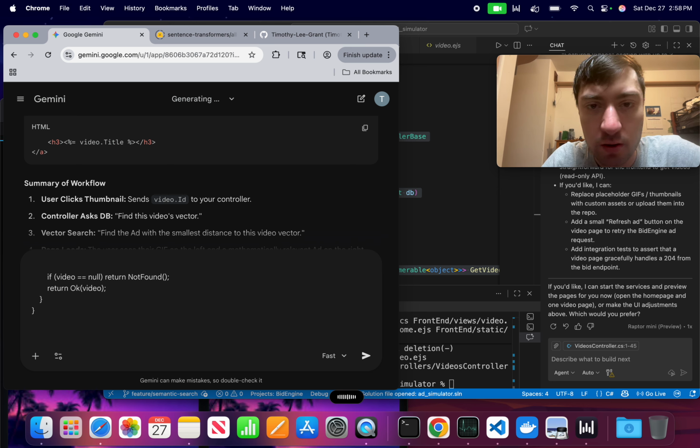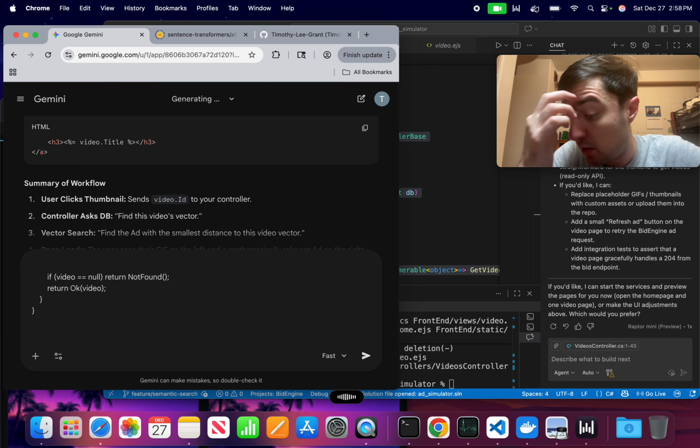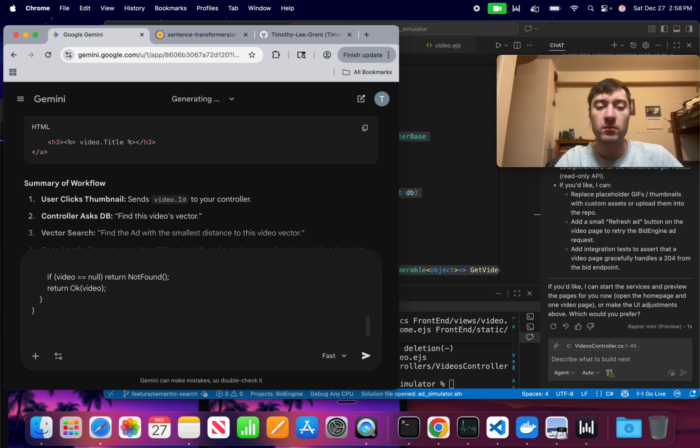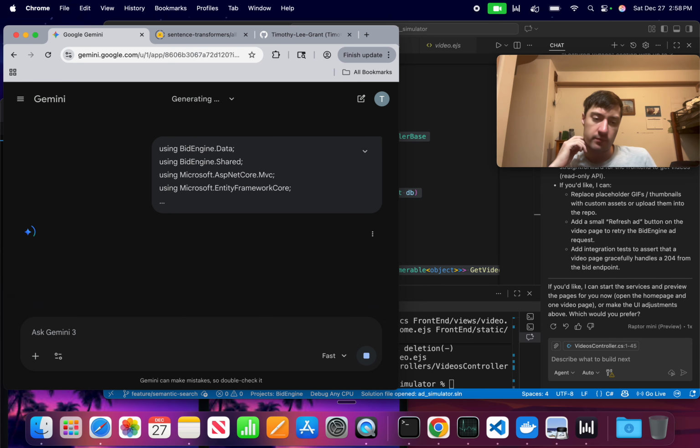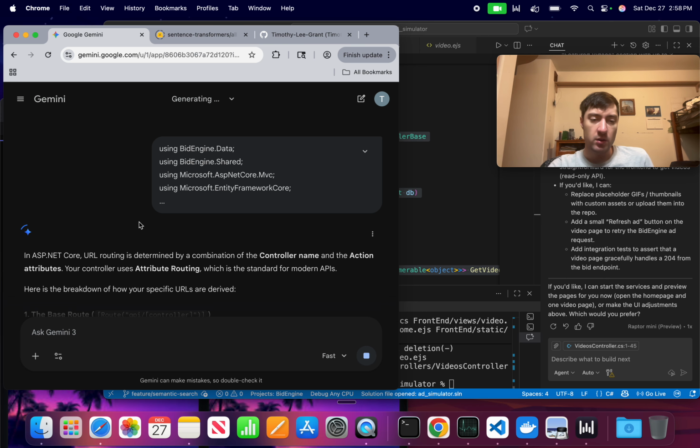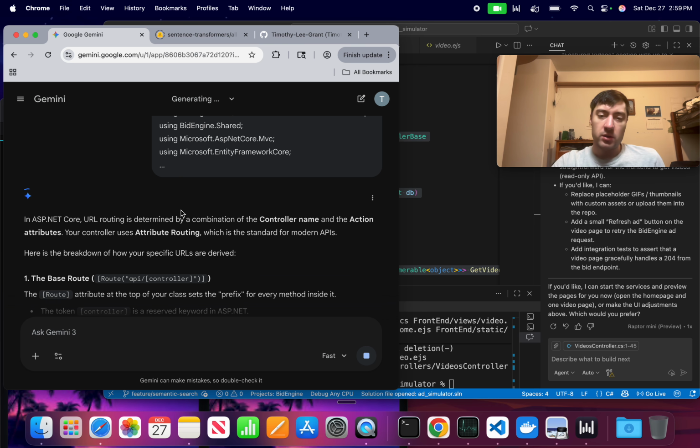Here is my controller class, and I am curious about how the URLs for these different GET and POST requests are actually being handled. What is the way that the name is actually derived from the URL? It is a combination of the controller name and the action attributes.